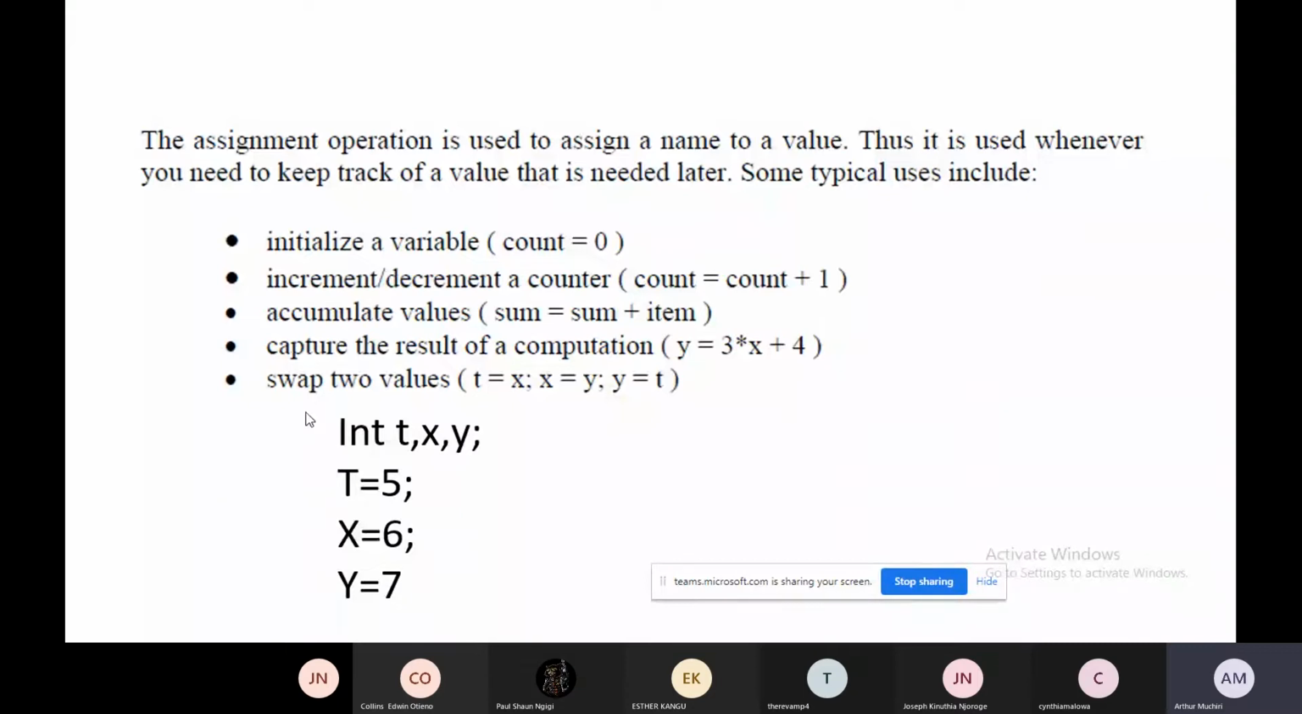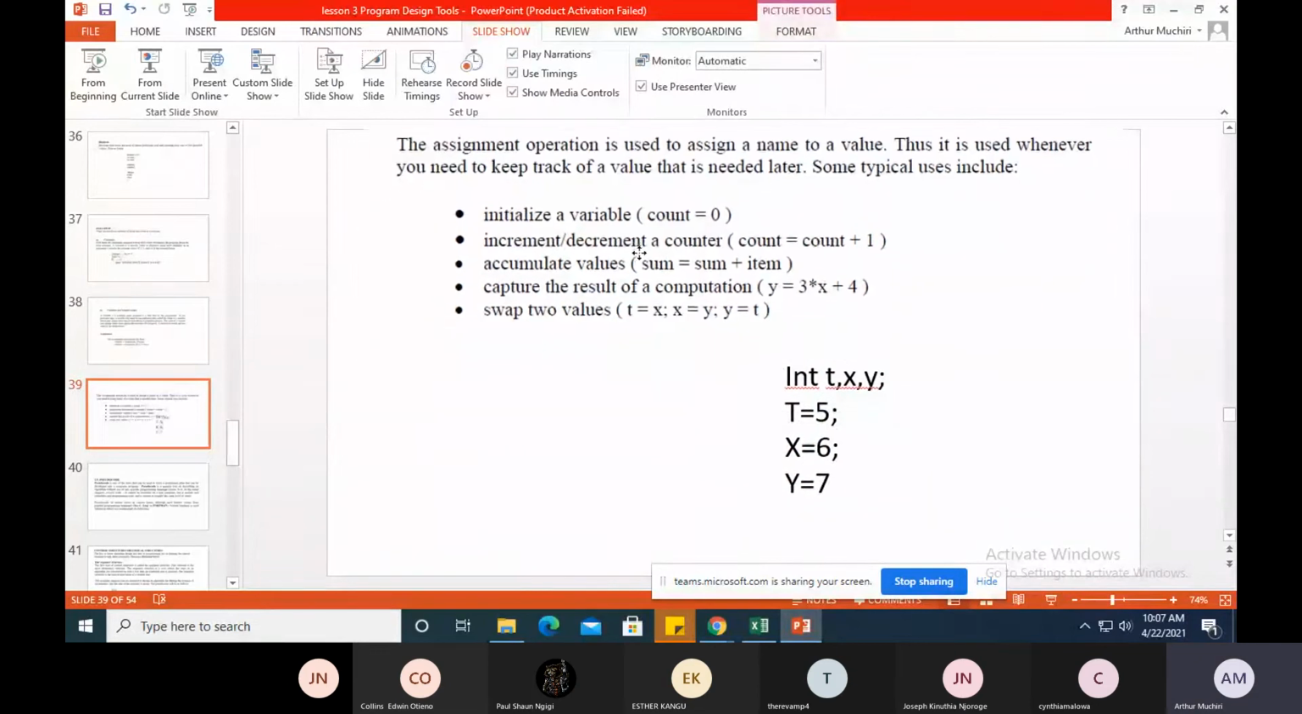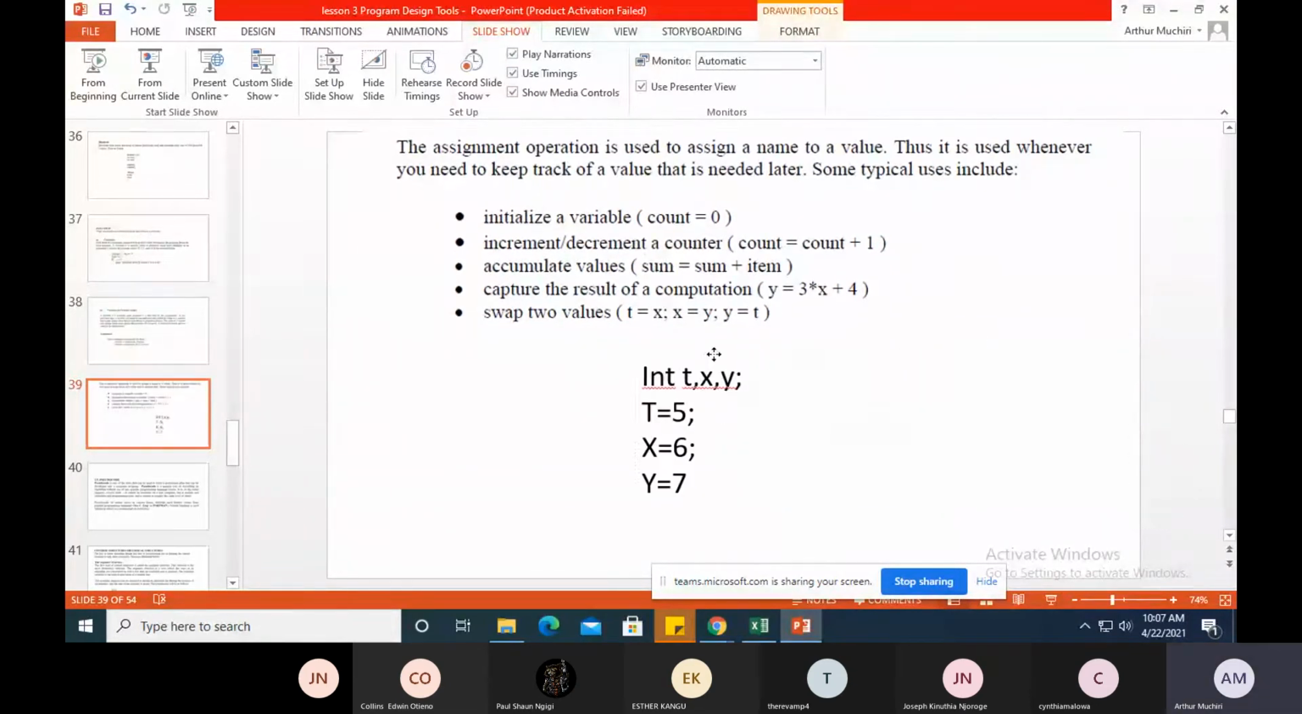So we say t is equals to x. What will happen in this program? T is equals to x, so the value of t will change to 6. And then x is equals to y, so now the value of x will change to 7. And then you say y is equals to t, so the value of y will be 5. If you are to run this program, the value of t will be what? If you are not to print out, let's try and do something constructive. We try and output these values.